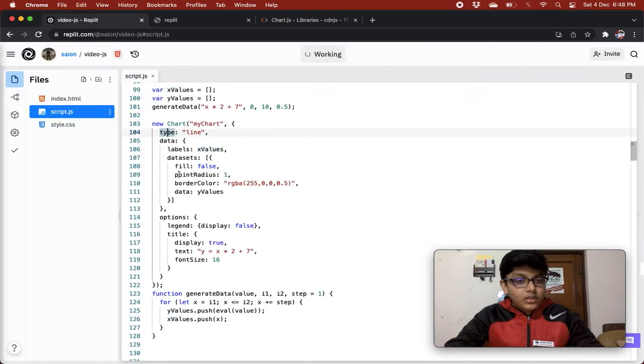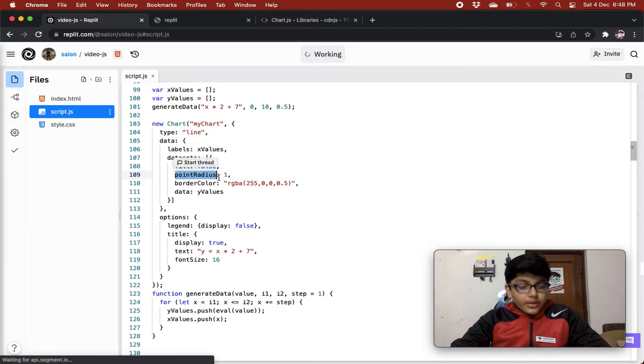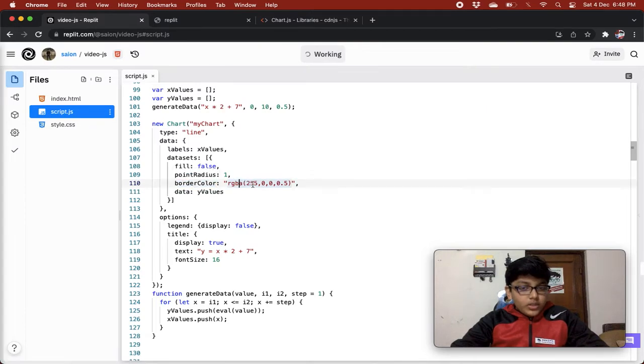And then in our new chart, what we are doing, we are giving the type line, the data in that we have labels x values, right? So the labels are x values, right? And in datasets, fill is false, point radius is 1, right? So the points will be very small. Border color is RGBA 255, 0, 0, 0.5, and the data is y values. So the data is y values.